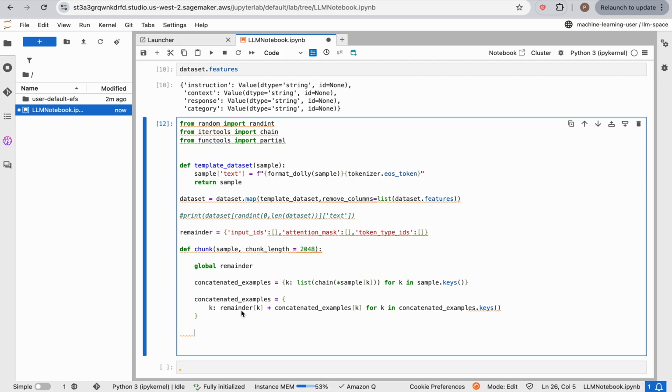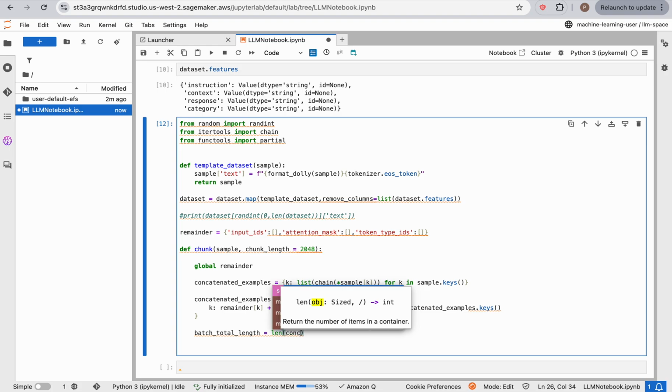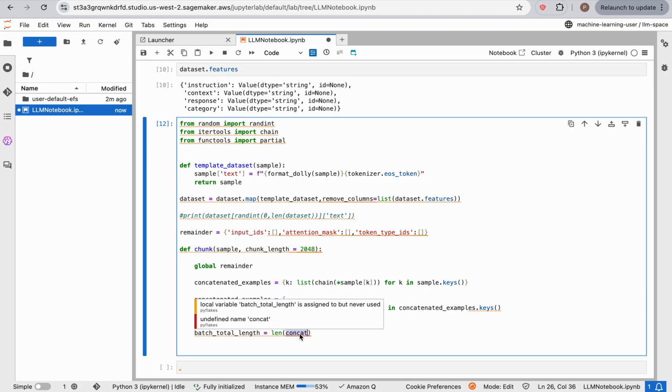Okay, now I'm going to say that the batch_total_length is going to be equal to the length of the concat. I do not like how there is so much linting. As you can see, batch_total_length is assigned but never used. Undefined name concat, because we actually want to use concatenated_examples.